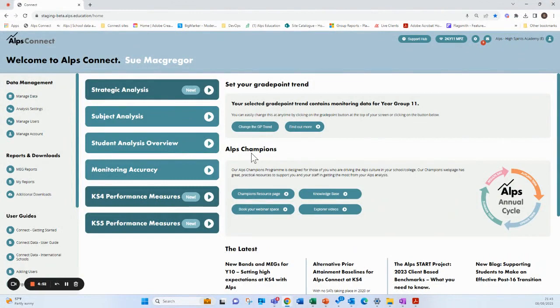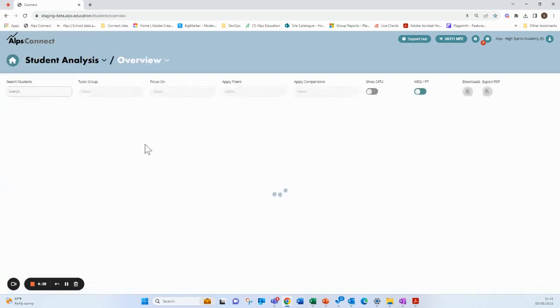In it, I am going to talk you through our new feature, which is additional columns to the student analysis overview, which is going to help you dissect your numbers of students on target or not. So let's head in there.